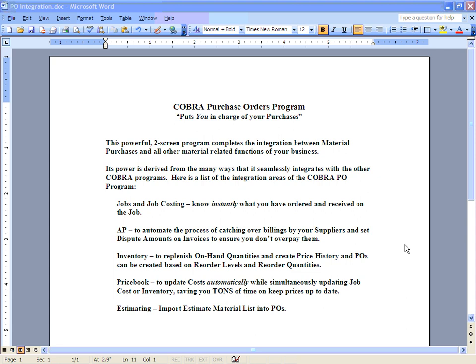The price book area. Regardless of whether you're running inventory or not, you can keep your costs in your price book up to date automatically. And this is a function that can be done while other receiving functions are being done at the same time. In other words, if you're updating your job cost, but you also want your price book updated with its new costs, then COBRA will perform those functions simultaneously, which is really nice. It takes a lot of work out of the monitoring and keeping up with your prices and stuff.